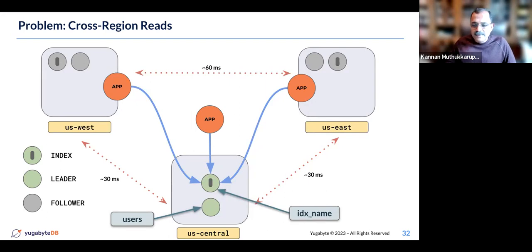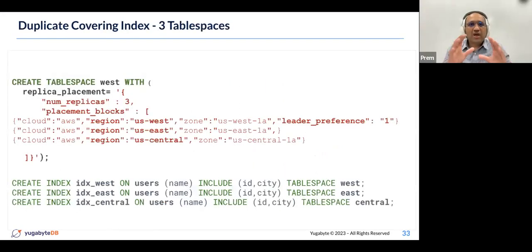Yeah. All right, so what you do is you create 3 different table spaces, one for each region. So US West, one table space for West, and then make the leader preference West. And similarly, create a table space for East and Central and set the leader preference to be Central and East. So see, this is not a region-only table space.